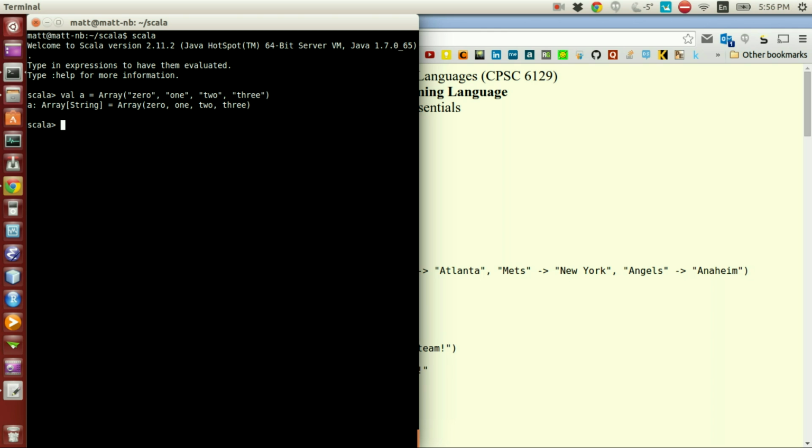Okay, so we've created an array. We have assigned it to the value a. So if we want to access elements in the array, it's simply done with parentheses and then the element number. Attempt to access something outside of the array, we get an array index out of bounds exception. Straightforward.